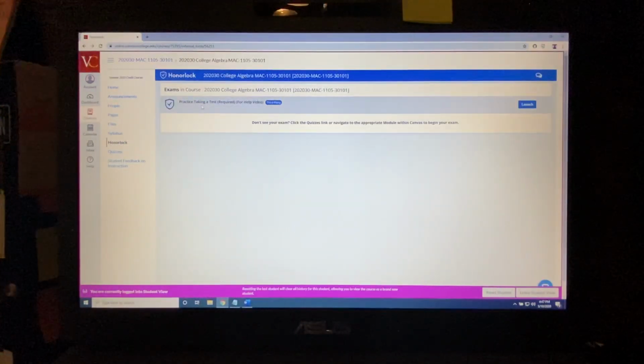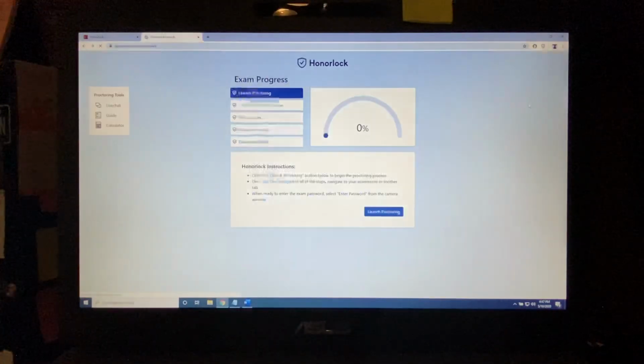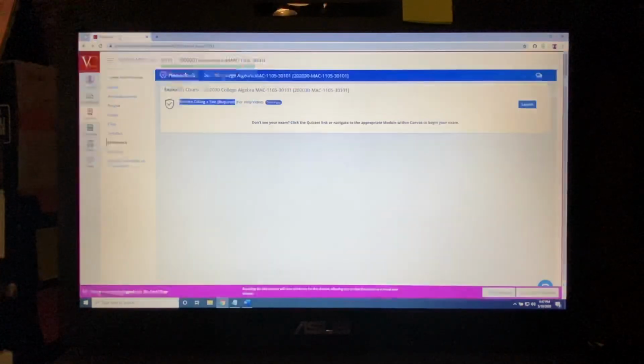Find the exam that you want to take. The one you're going to be looking for first says Practice Taking a Test Required, and near the right, click the Launch button. It's going to open up a window with two tabs: the Honorlock tab, which is this teeny tiny tab with a shield with a check mark, and the window that you were previously working in Canvas.